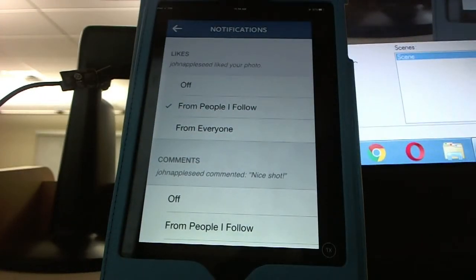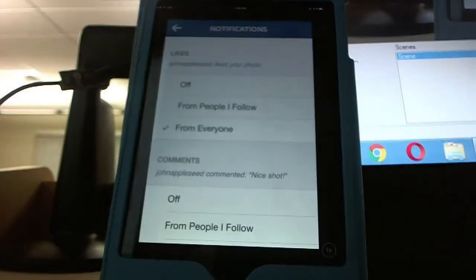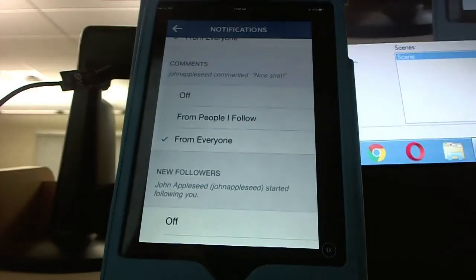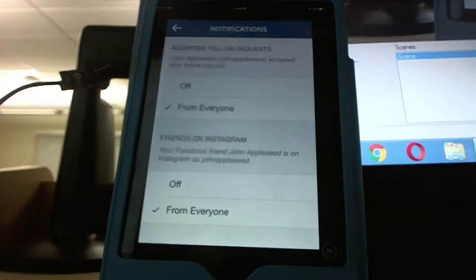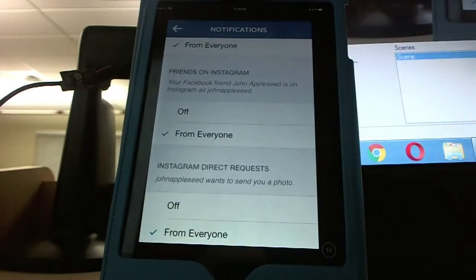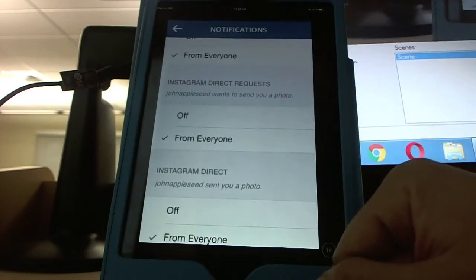But I'm going to recommend from everyone, especially as a beginner. I'm going to recommend show me who followed me. I don't know them. I might want to follow them back. Show me who commented. Show me all of that stuff that's happening. I want to be up to date about it. I want to know the new followers that I got. Tell me when my friend from Facebook joins Instagram so I can follow them. And then we've got Instagram direct requests. We'll see what that is a little later.